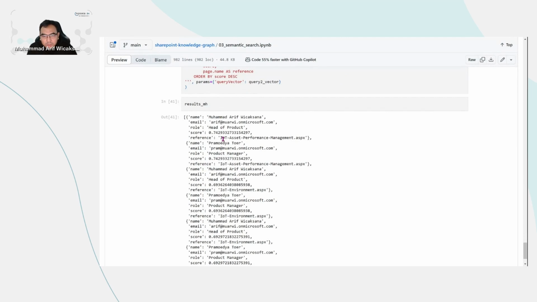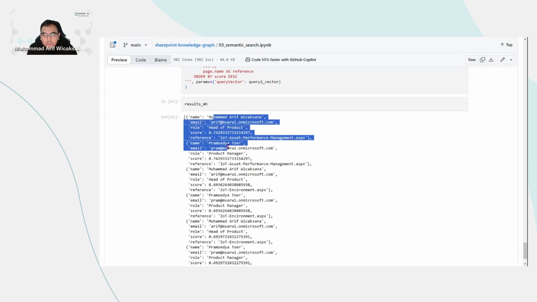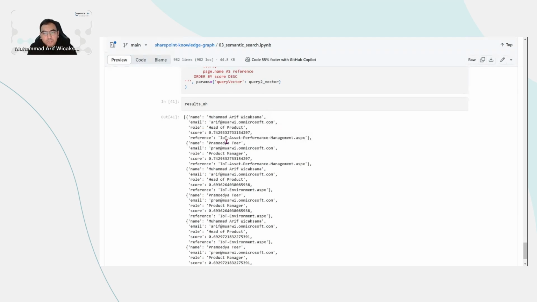Here we only have 2 persons because essentially I can only create two accounts in my 365 account. But the idea is that the first two results are referred by the IoT Asset Performance Management page with the highest score 0.74, and basically this information is retrieved after doing the multi-hop search.